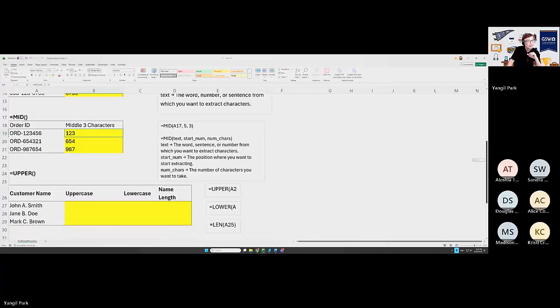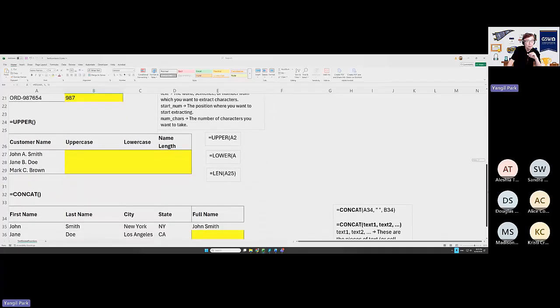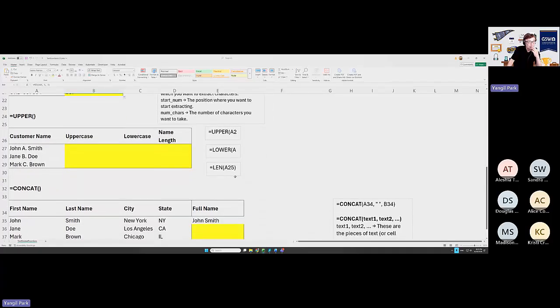All right, mid function. Then the upper function is very simple. You want to make these letters all uppercase. So all you do is just type equals upper and click the cell. There you go, it makes it all uppercase. Sometimes very useful, right? You want to show all uppercase, or you want to do vice versa, like the other one.